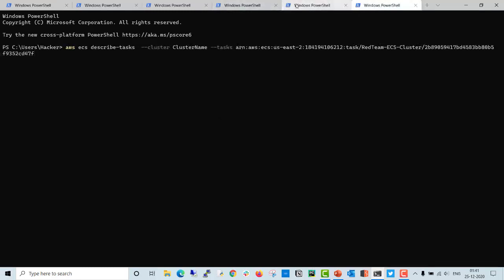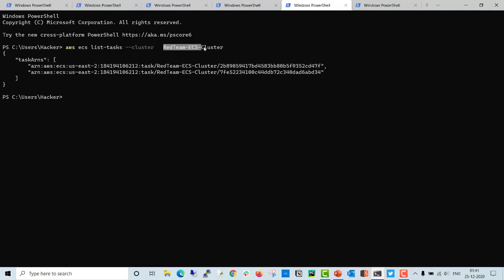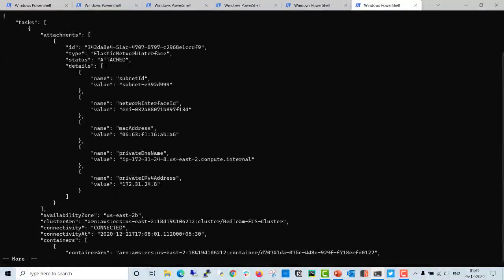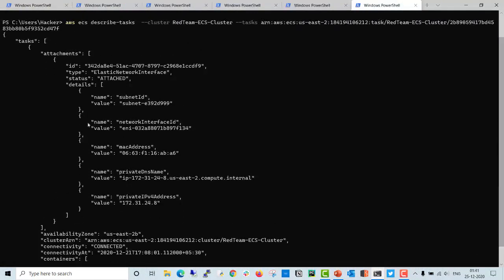And let's copy the cluster from here. This is the cluster where I'm enumerating all these things. So let's paste it here. Okay, so this is that information. This is the ID. You can see this is the ID of this particular task.